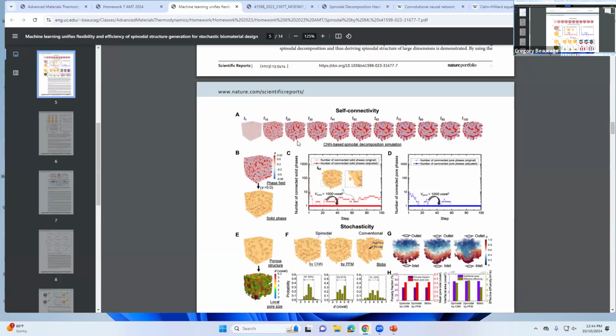So bicontinuous means that if I take an acid in and the red stuff dissolves in acid, then I can wash out the red stuff. In other words, the pores are all interconnected. And the red pores all form one solid object, and the bluish pores form another solid object. So there's no loose pieces left. That's what bicontinuous means. That's the signature of spinodal.